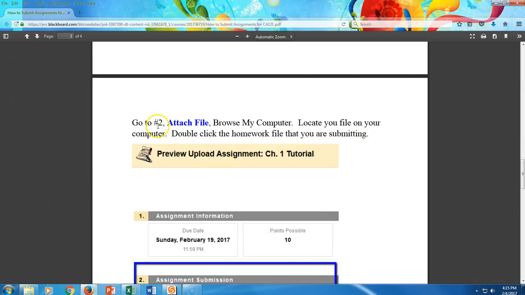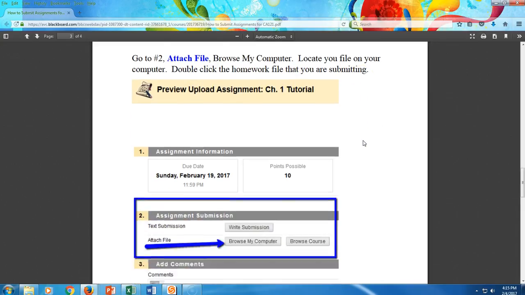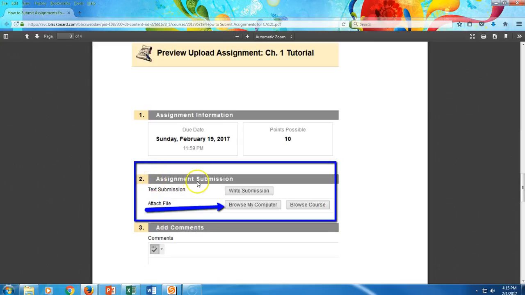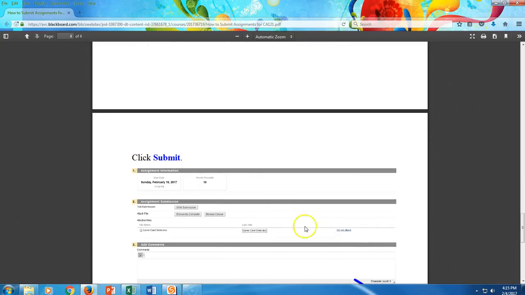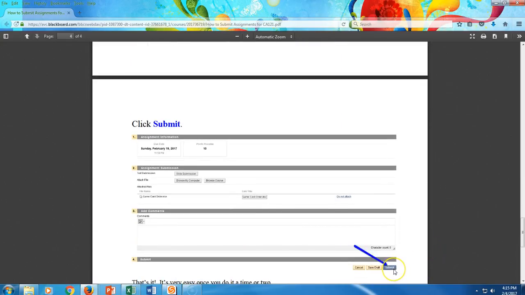Then you're going to go to number 2, which is attach file. Then browse my computer, find your file, and then double click that file, okay? So here it is, number 2, assignment submission, attach file, click browse my computer. Then you would go hunt it down on your computer, okay? And then double click it. And when you have that done, all you have to do is hit the submit button.